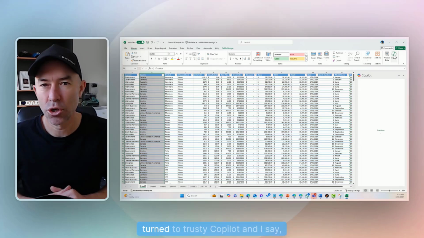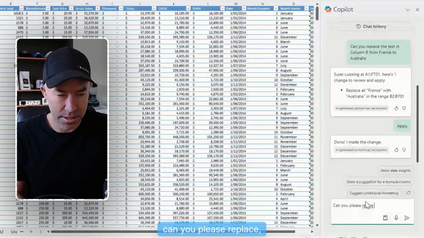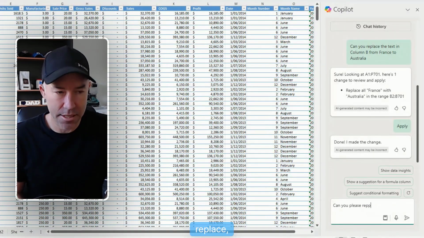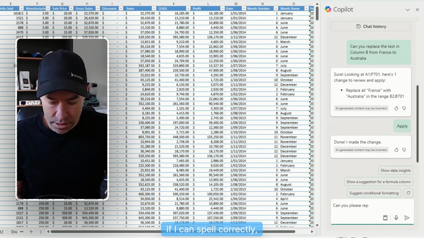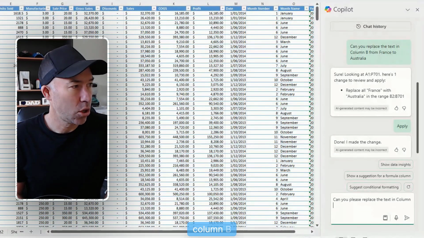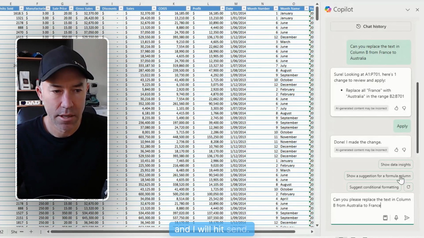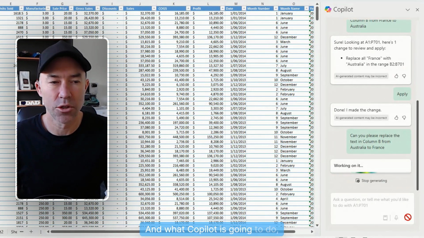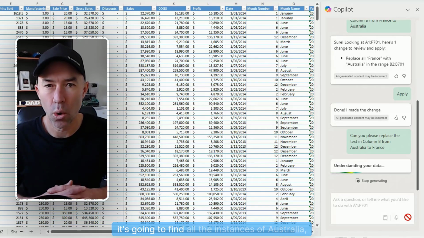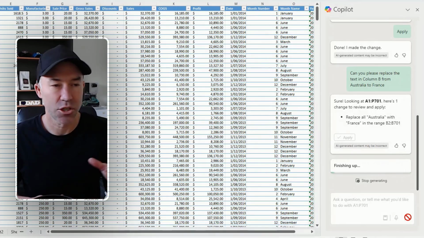So I turn to trusty Copilot and I say, can you please replace, if I can spell correctly, replace the text in column B from Australia to France, and I will hit send. And what Copilot's going to do, it's going to look at the data, it's going to find all the instances of Australia, and automatically it's going to just replace Australia with France.